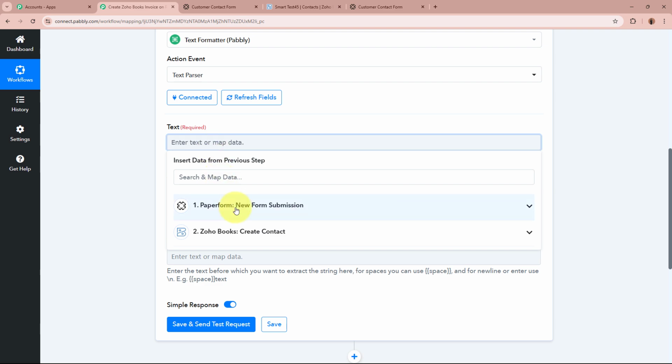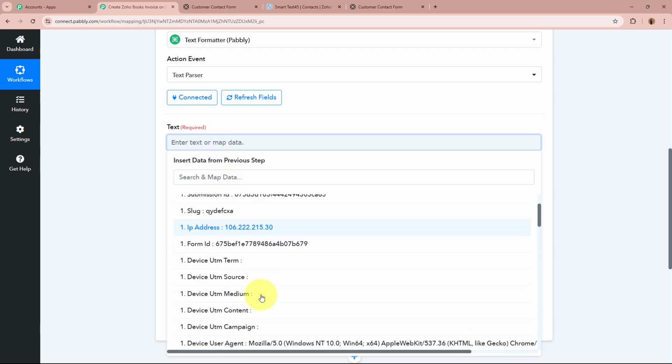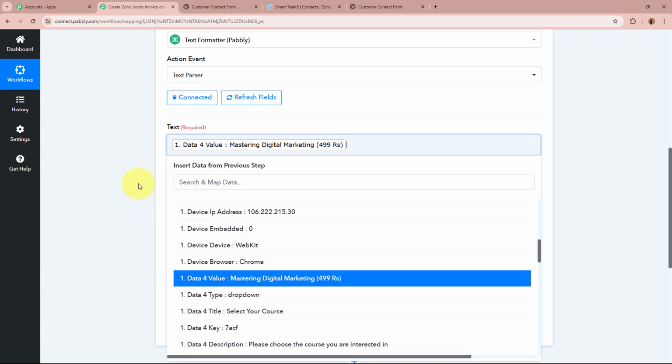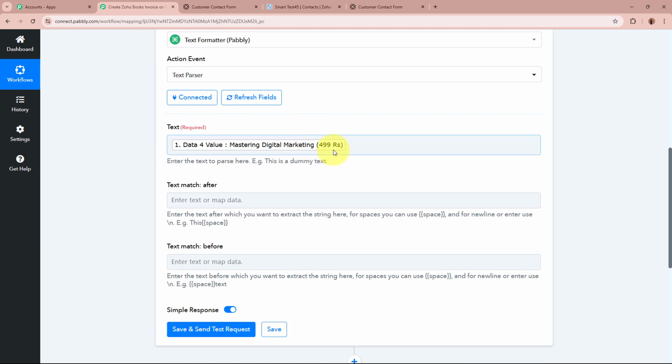Okay, it is asking for the text. Which text do we want to fetch the data out of? For that, I'm going to map the data of the course name that I've received. That is right here. Okay, I want to take this price out of this place. It is asking for the text match after. I want the text after this bracket right over here.